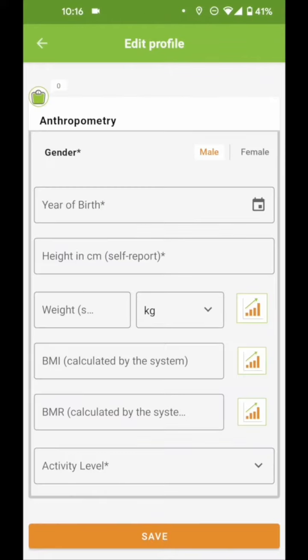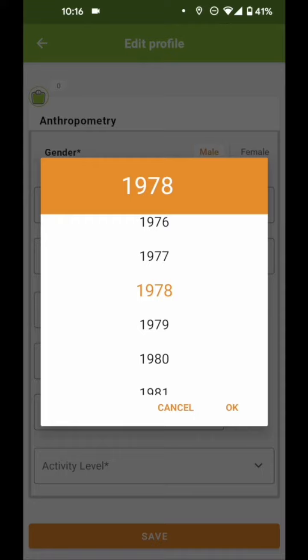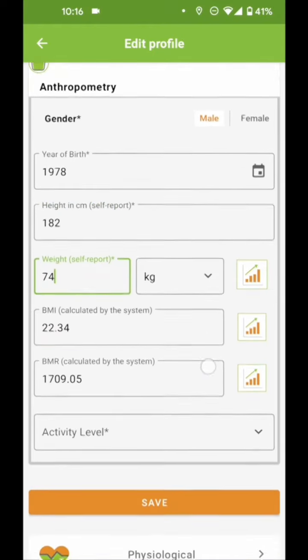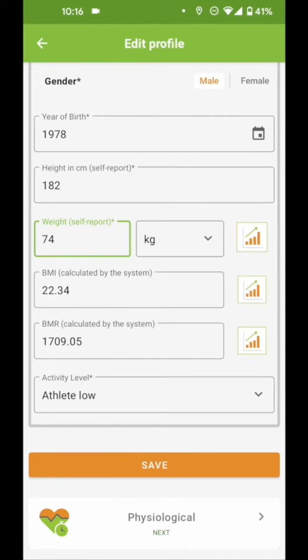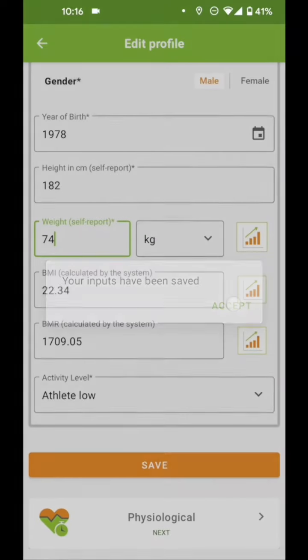The first section is anthropometry, where the user provides anthropometric information, namely their gender, date of birth, height, weight, and physical activity level. After completing this section, the user clicks the Save button and waits for a confirmation before proceeding.